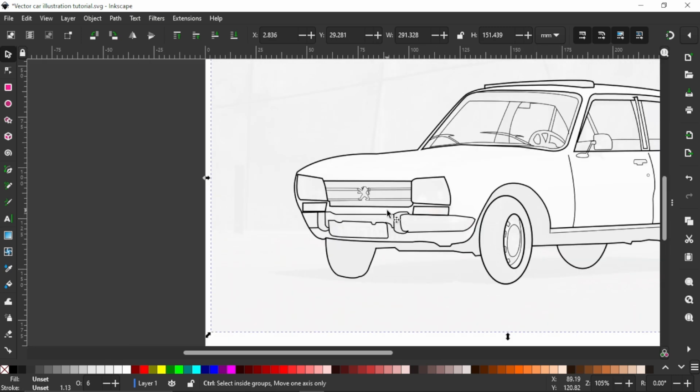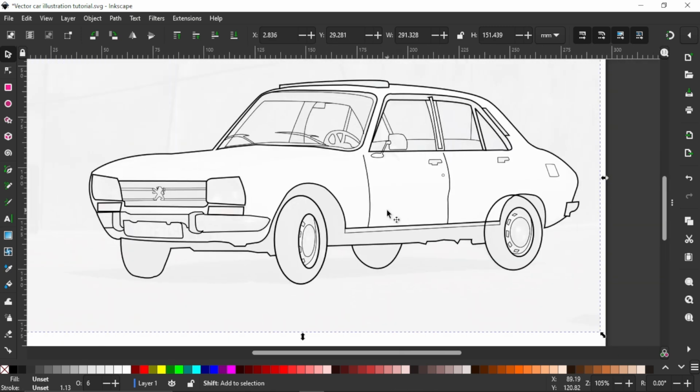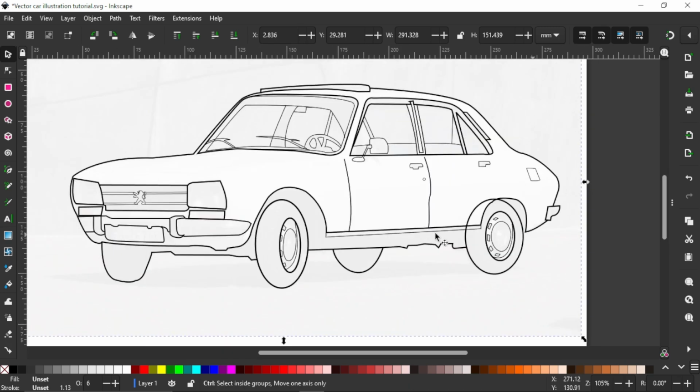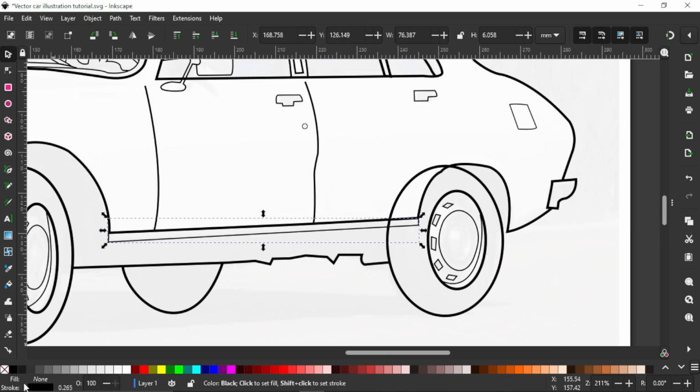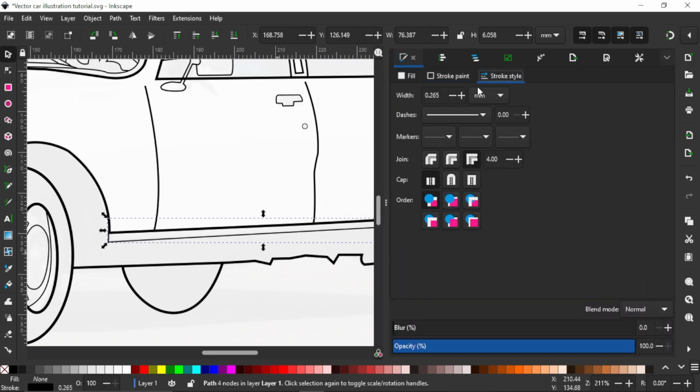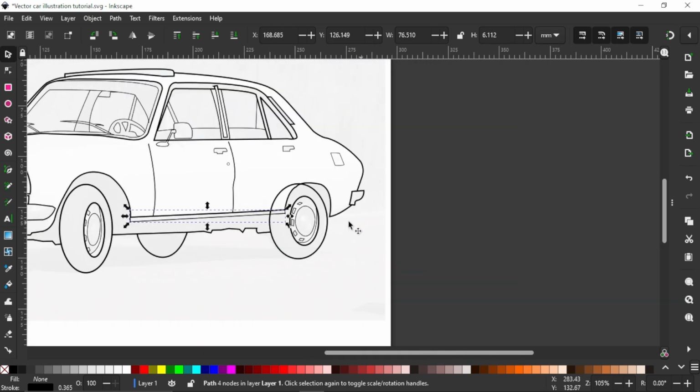I think that's okay as well. So you can see that we need some adjustments for this back tire here, so I will need to adjust that. But before that, let me increase the width of this line here. It looks a little light. Yeah, I think that's okay. So I'll need to adjust the outline.